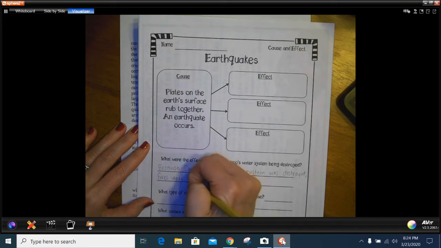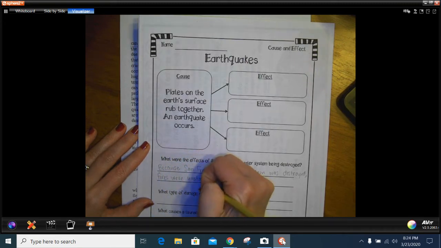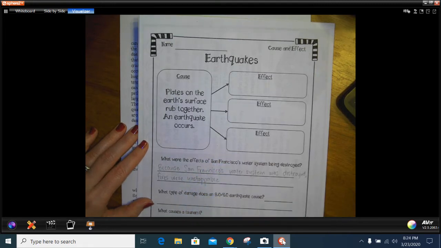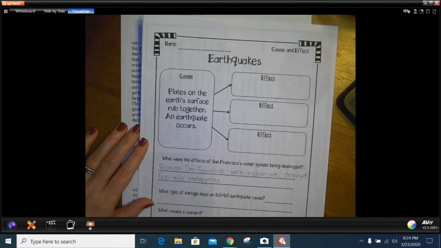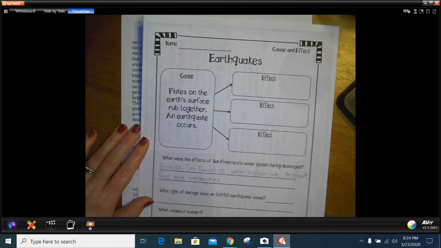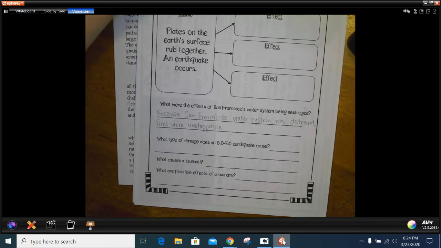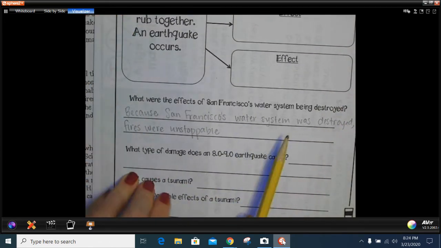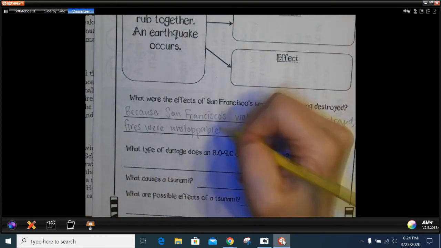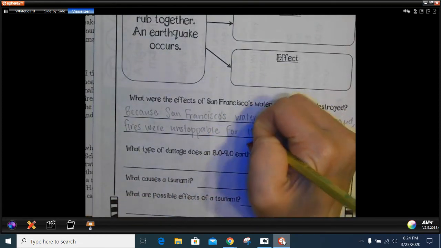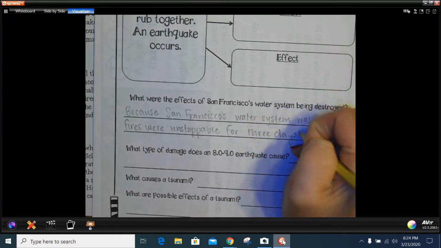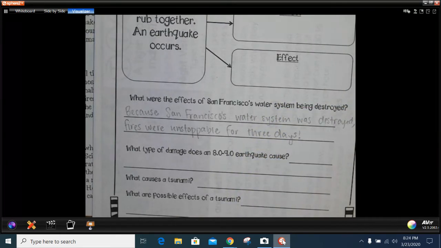See, guys, I'm just going back into the text and finding my answers. Unstoppable. This is one of those examples of just taking a look right back into the text, finding exactly what they're asking, looking for exactly that question's answer, and basically just copying it right out of the text. Because San Francisco's water system was destroyed, fires were unstoppable for 3 days. Exclamation point, guys, that's serious.